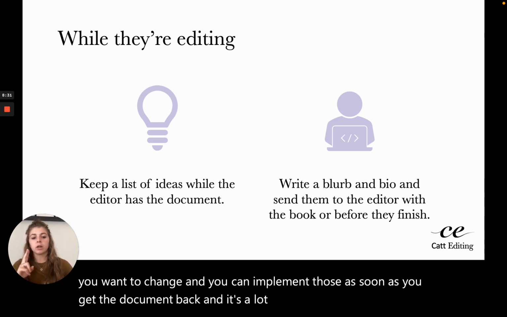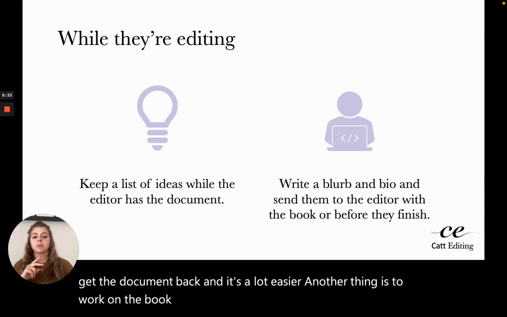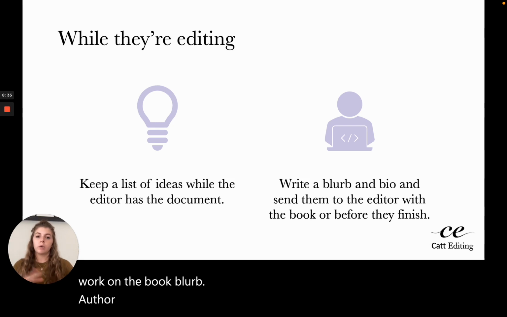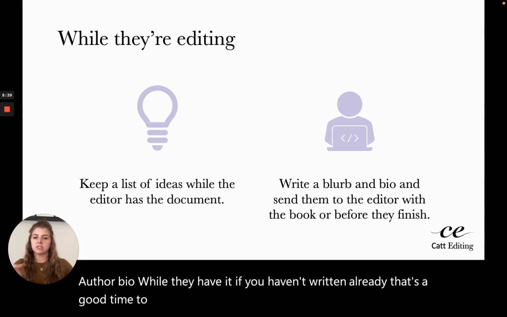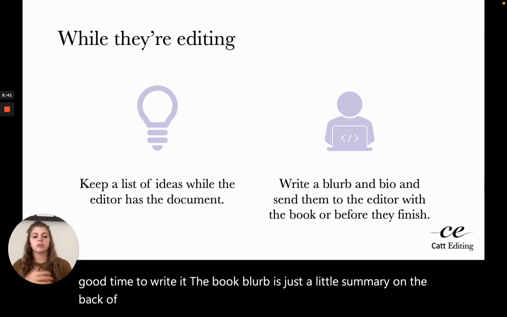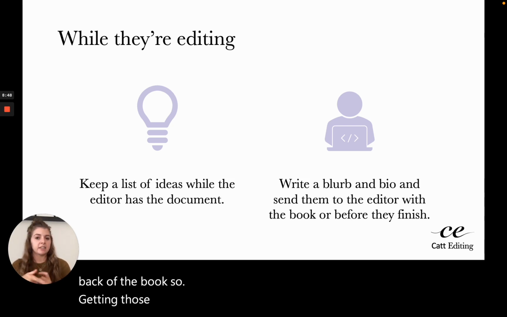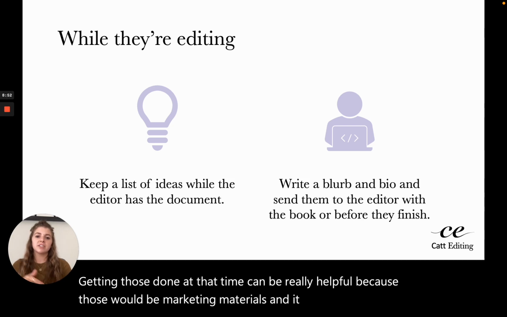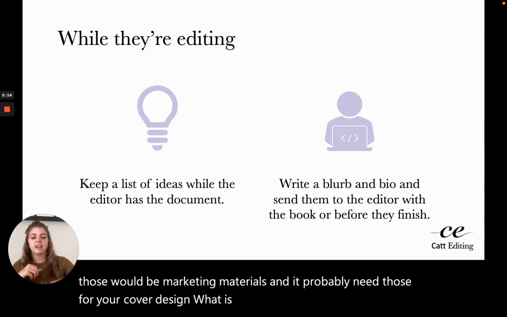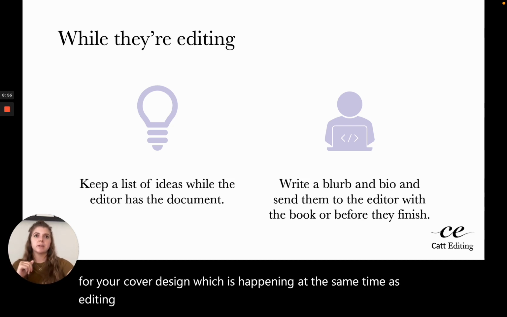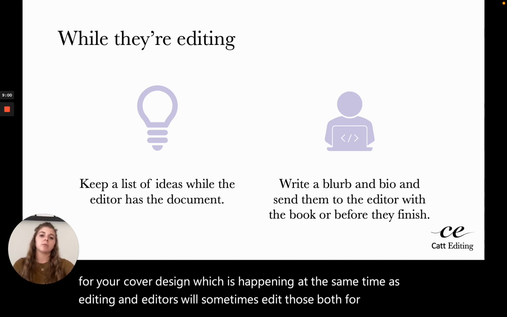Another thing is to work on the book blurb and author bio while they have it. If you haven't written them already, that's a good time to write them. The book blurb is just a little summary on the back of the book, and the author bio normally goes at the back of the book. So getting those done at that time can be really helpful, because those would be marketing materials, and you probably need those for your cover design, which is happening at the same time as editing. And editors will sometimes edit those both for you if you send them before they finish editing.